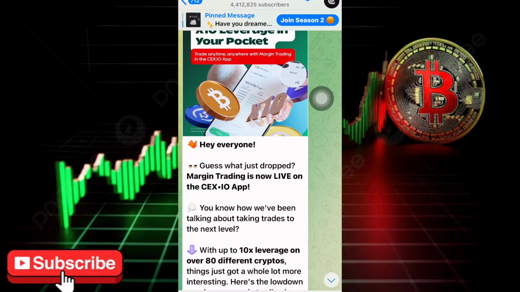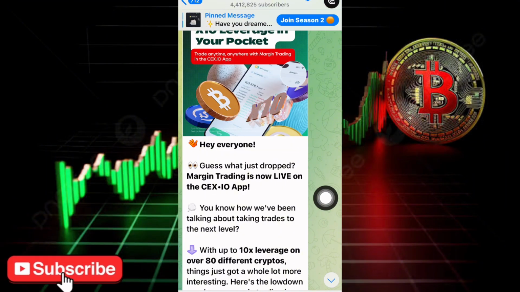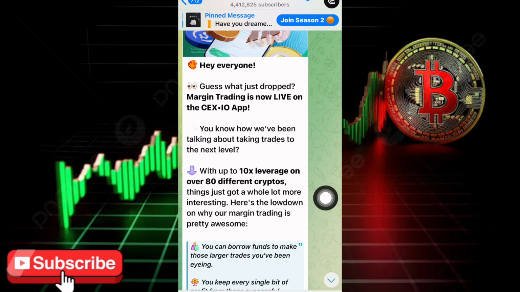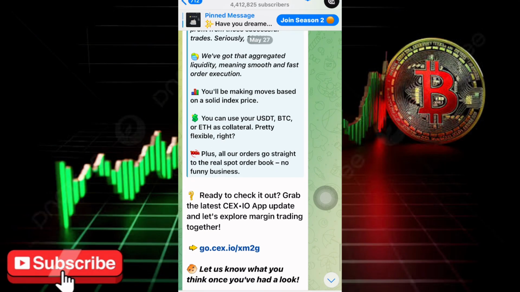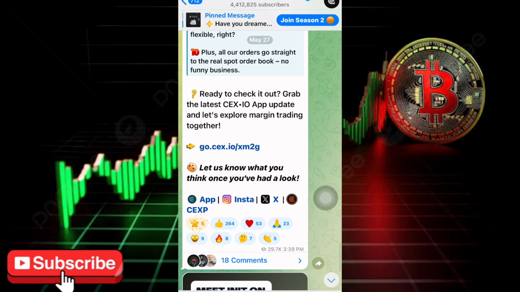Alright, so you see, they say, guess what? Margin trading just dropped on our live CX.io app right now, which means you can participate and get up to 10x leverage available over 80 different cryptos which are available right there. What you basically need to do is get access to the CX.io application if you have it downloaded. If you don't have the application, then you will need to download it and get your account verified.